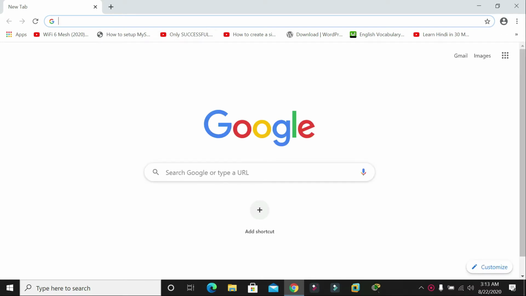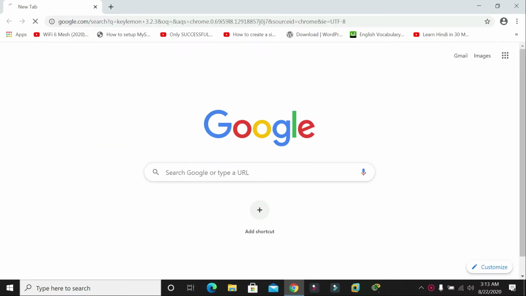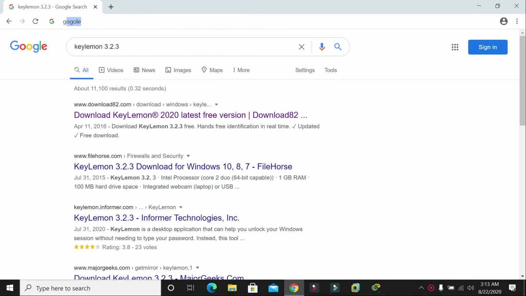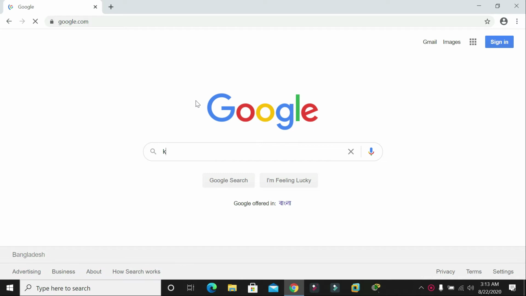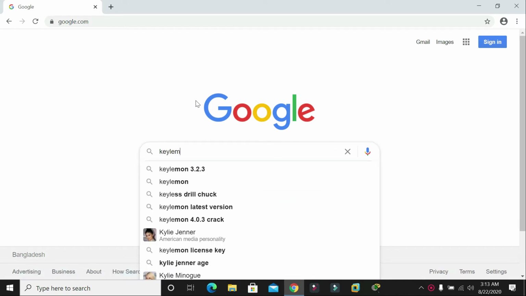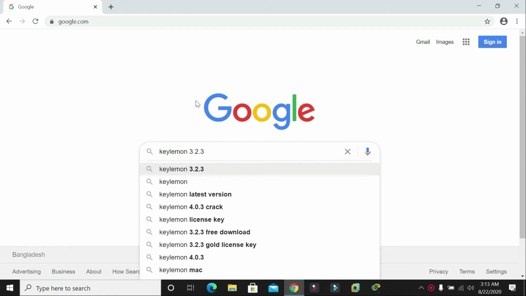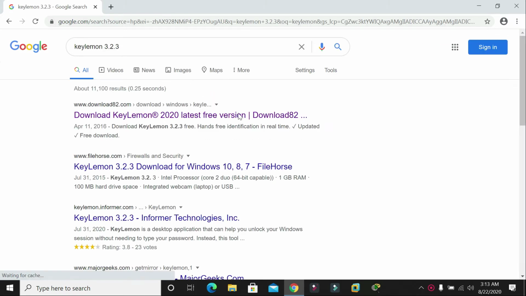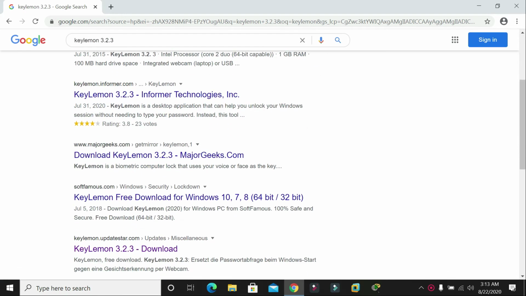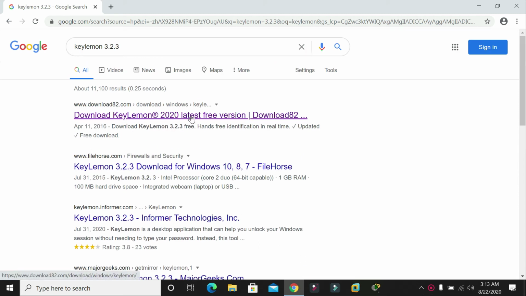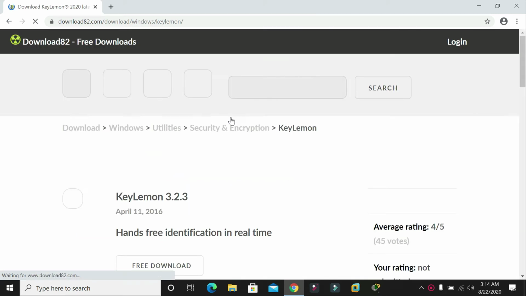Go to the Google Chrome browser or any browser and type Keylemon 3.2.3 download, or type here Keylemon download. Here you can see the latest version of Keylemon 2020, another one, Keylemon download for Windows 8.7 file horse, another one. I just click on the latest version of Keylemon, and click the download link.